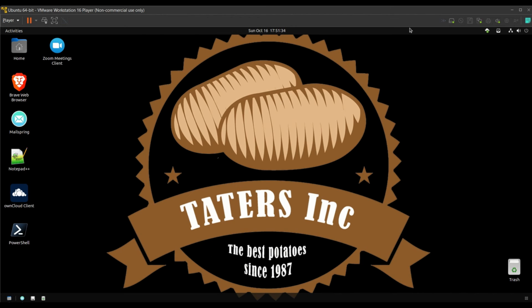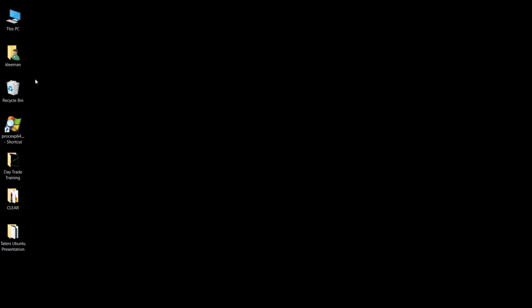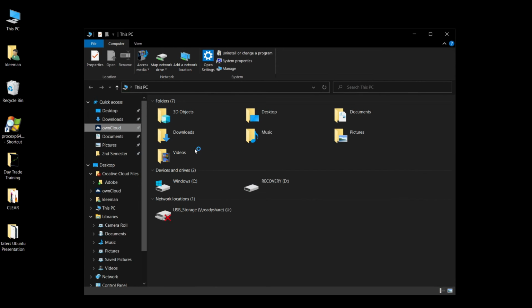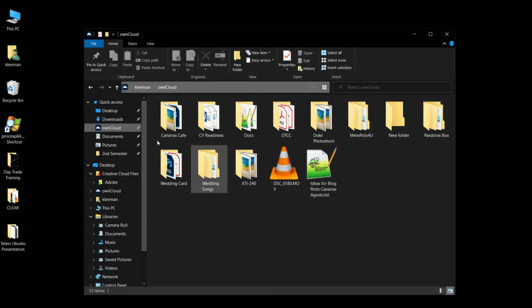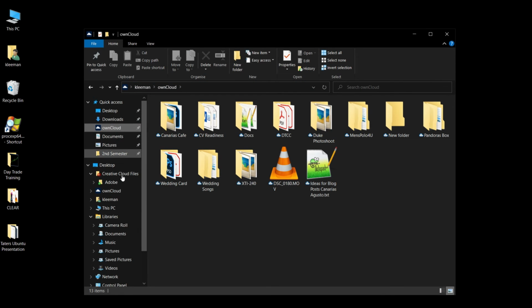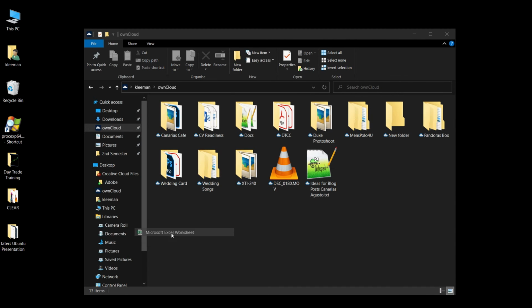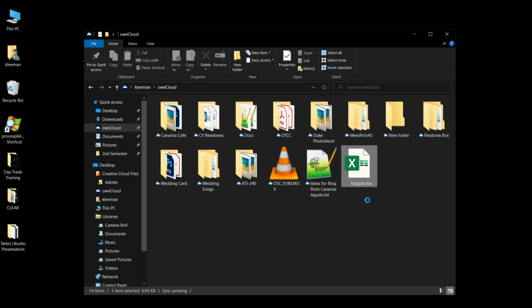To give you an idea how this works, let's minimize my virtual machine over here. And I'm going to go into the OwnCloud folder on my PC. So I've signed in to both computers using the same account. And here, for example, let's create a file on the desktop and call it budget. That's our Excel file, our yearly budget. And I'm just going to drop that into this OwnCloud over here.